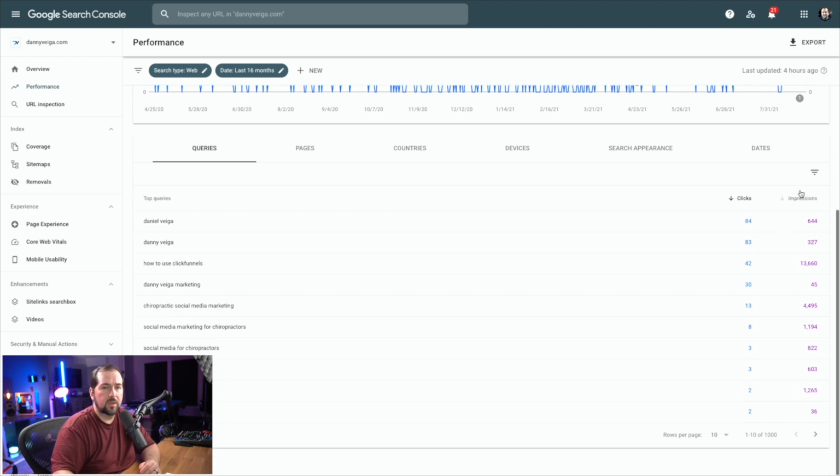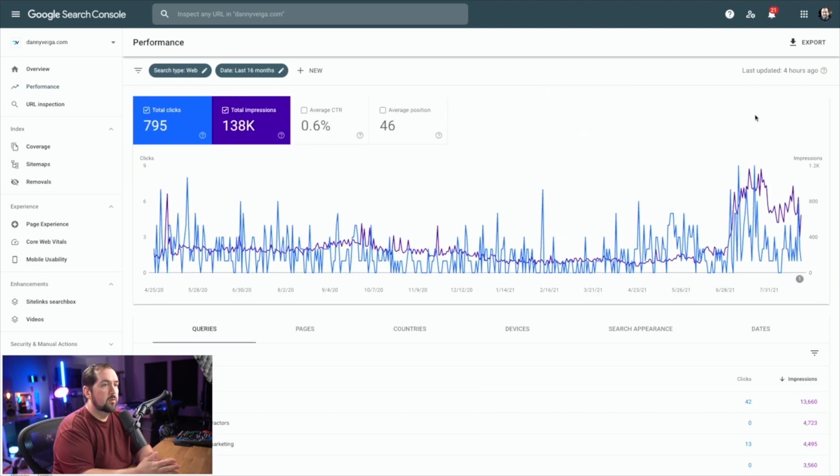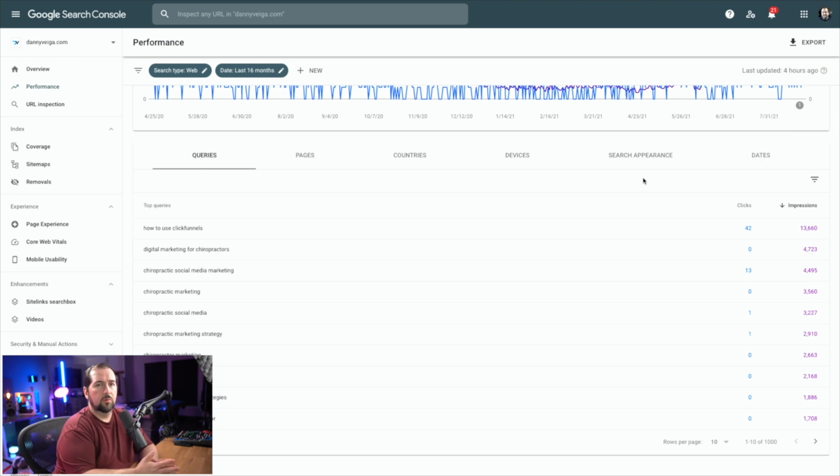Now, what we can do here, we can sort by impressions. And for my particular website, for example, Google is telling me that how to use ClickFunnels is the most searched term where my website shows up when someone searches. Another thing that you can do with Google Search Console is integrate it with Google Analytics. That's going to open up a couple more views, such as the ability to view more than just 1,000 impressions. When you integrate this with Google Analytics, you're going to be able to see an unlimited number of different queries. Google Search Console only shows you the top 1,000 though.